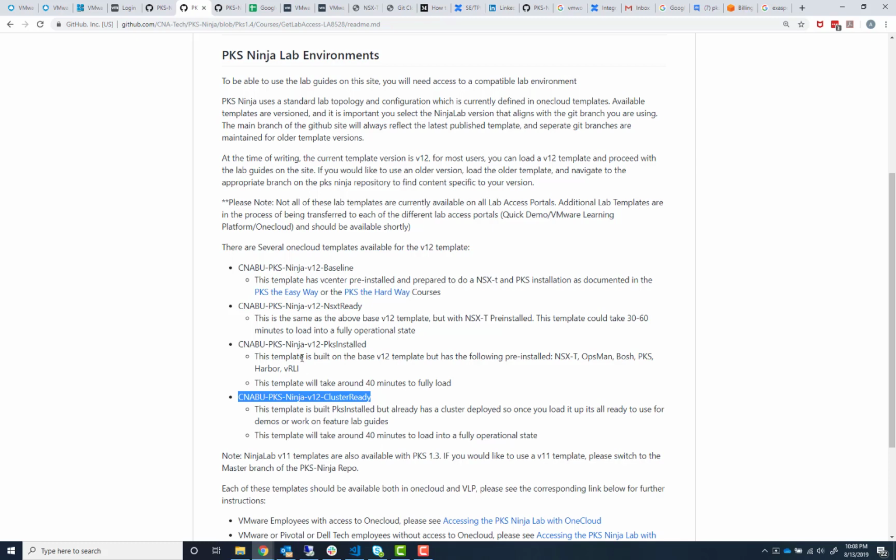But there is always a boot time for these. We're basically taking an entire virtualized data center, shutting it down entirely, and bringing the entire data center back up from scratch. And so it does take somewhere around 40 minutes to load these if you're loading them in one cloud, or if you do load through VLP or QD.